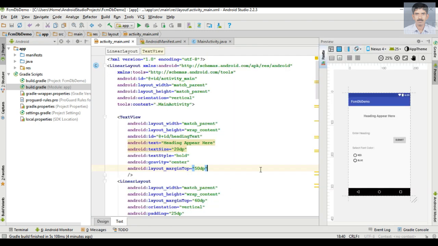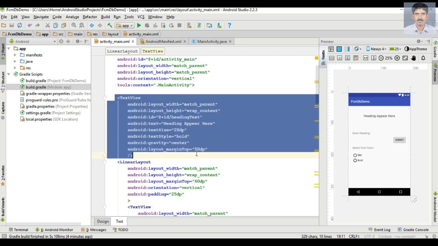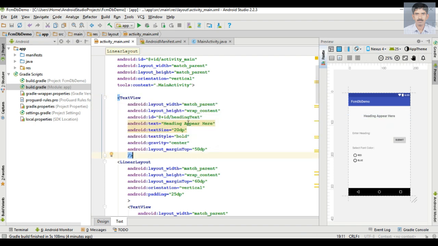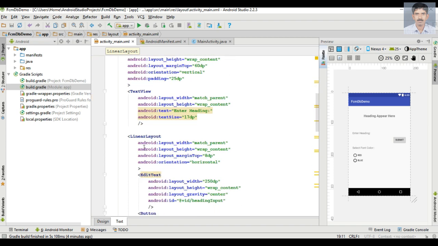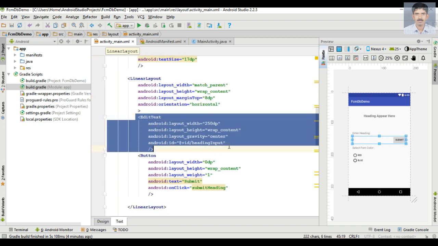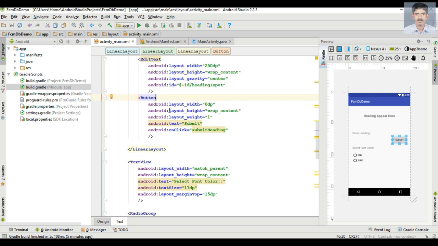So now I will show you the XML section. Here the root element is a linear layout with orientation vertical. This is the heading text view with ID heading text. Here I place a linear layout. Here is the edit text. So the user can enter a value for the heading through this edit text with ID heading input. And this is the button to submit the heading input.